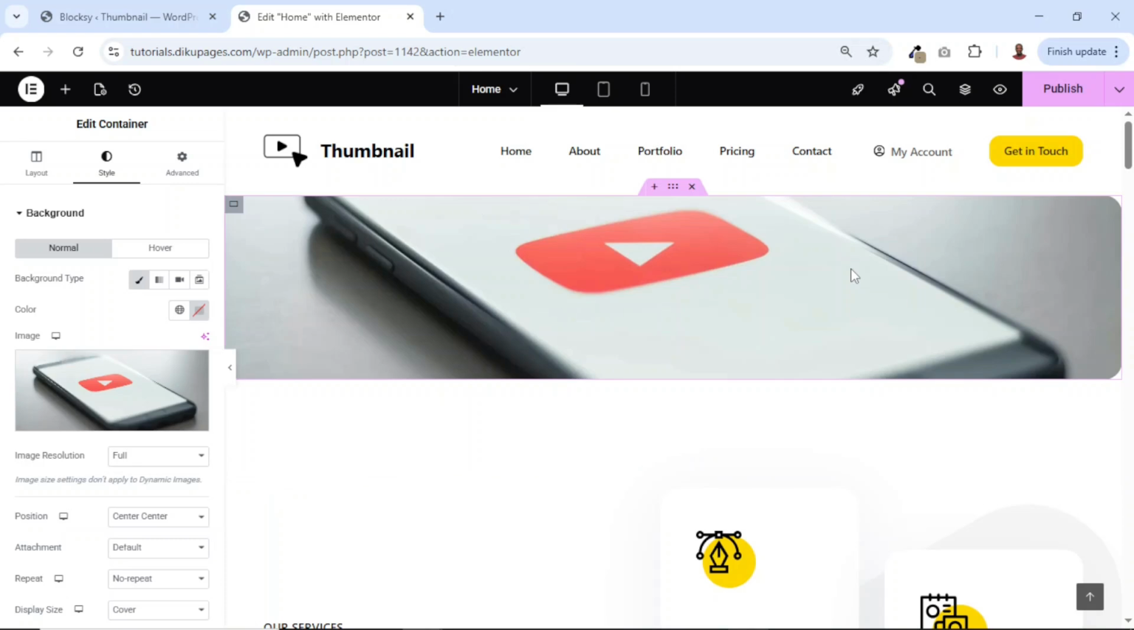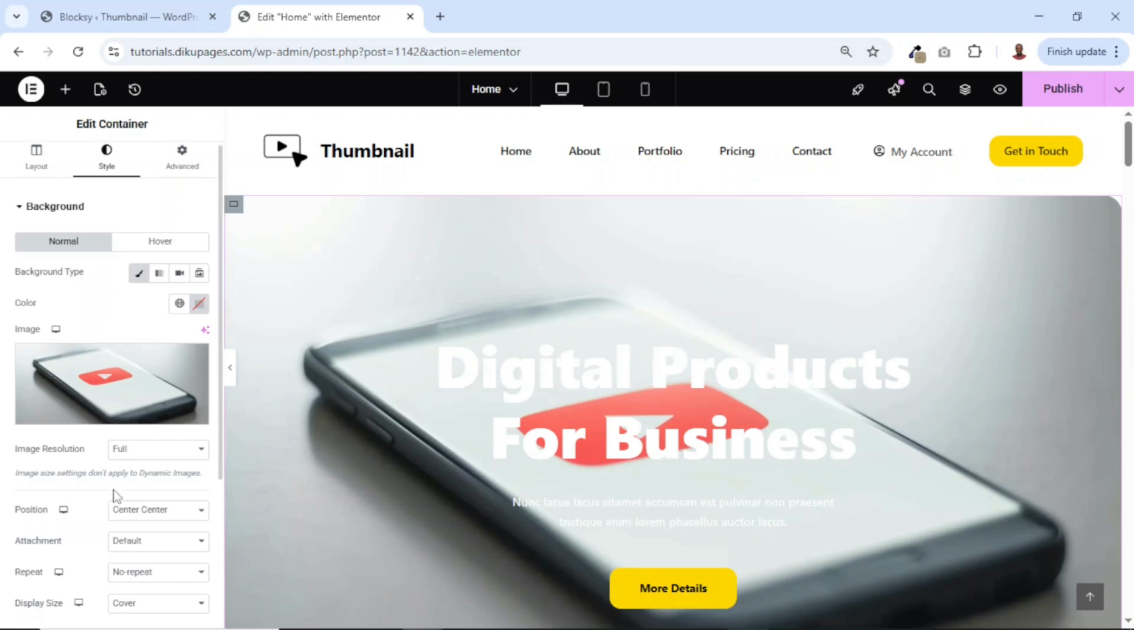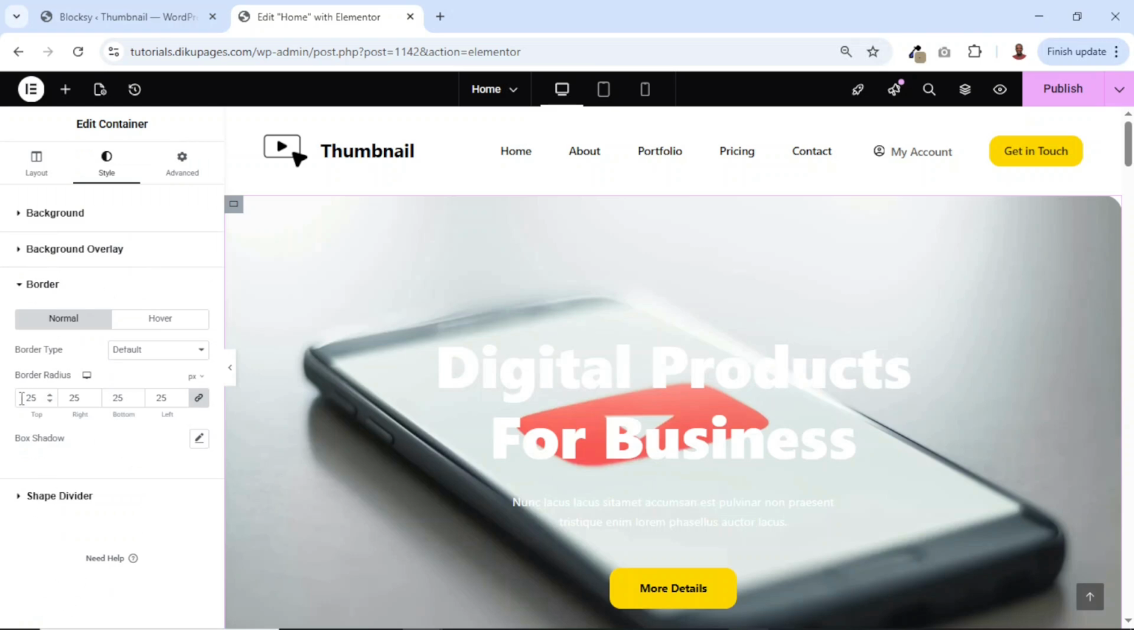Now if you look at the image, at the corners is rounded. I don't want it rounded, so what I do is scroll down to border, just click on it, and here you see I have 25. I'll just take it off, and the roundness is gone.